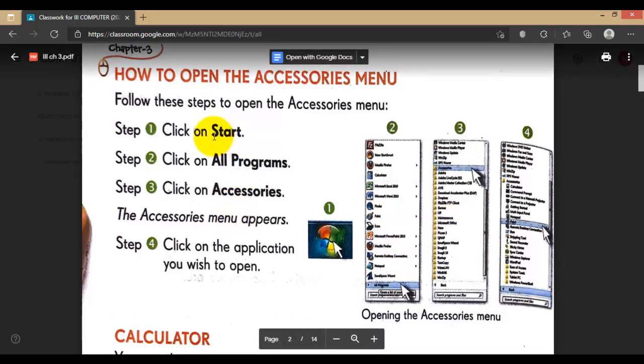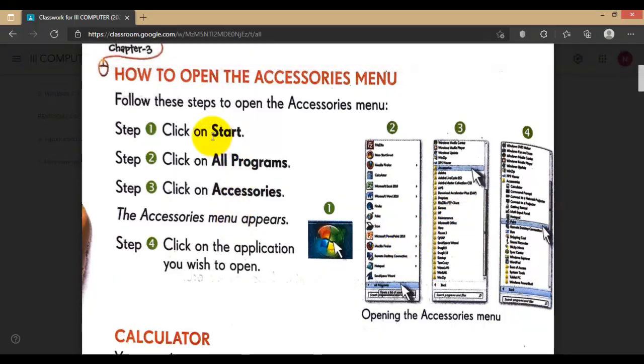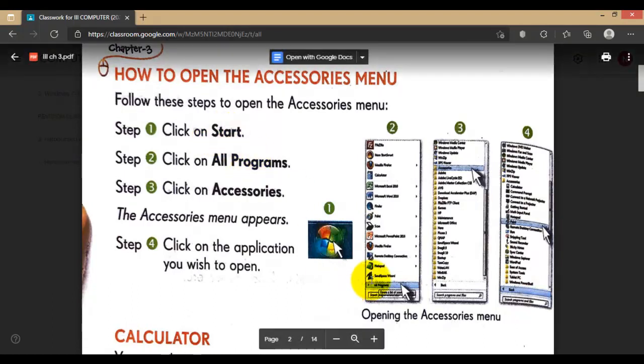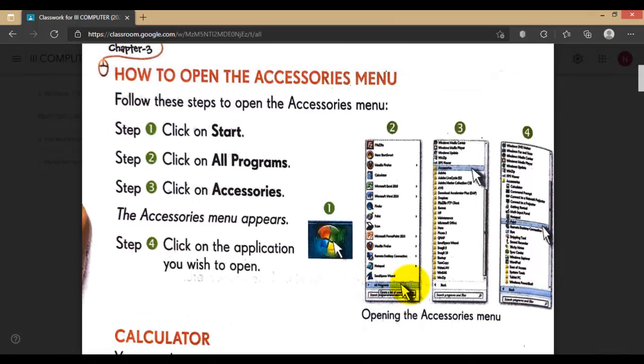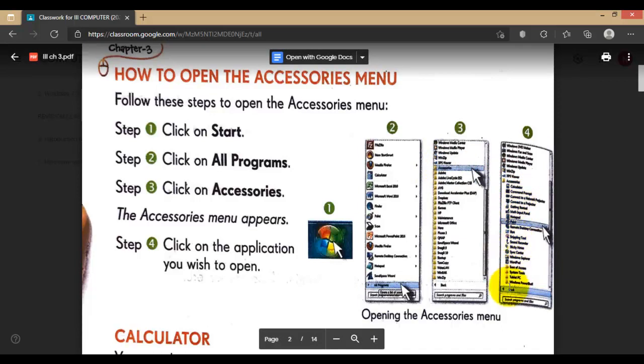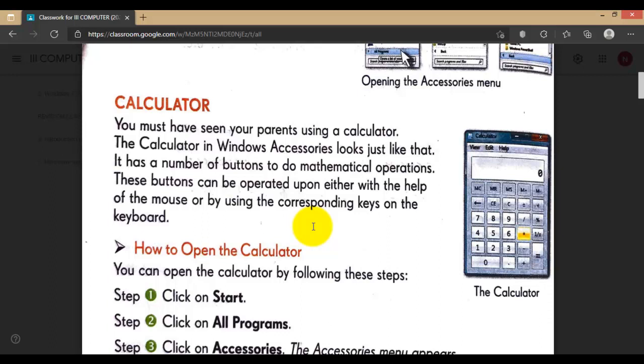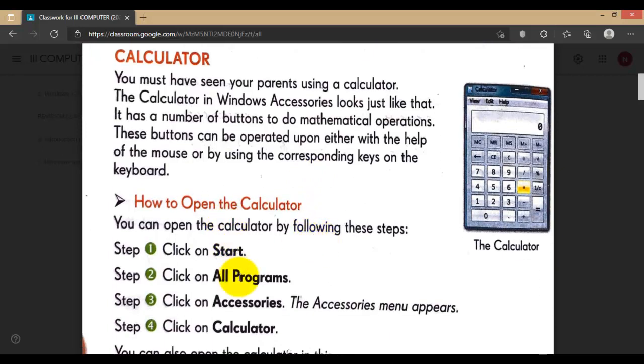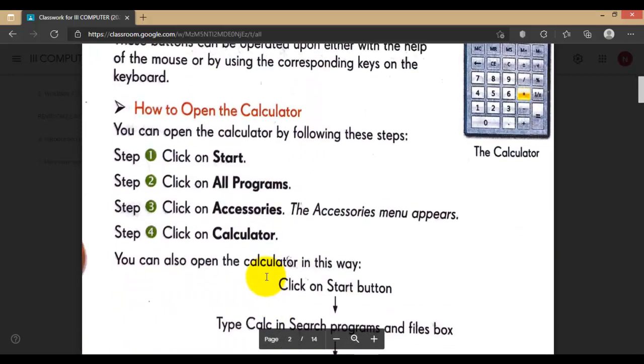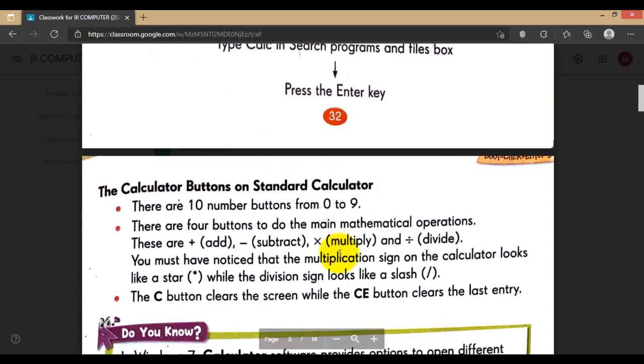In Windows 7, and in Windows 10 also, it will be a little bit different than this one. So go to the Start button. After that, All Programs, and we have to go to Accessories. There is an option available in All Programs, Accessories. You have to click, and all the accessories features for Windows will be available in that menu. So the first one is the same thing: Start, All Programs, Accessories, and you have to click on Calculator.